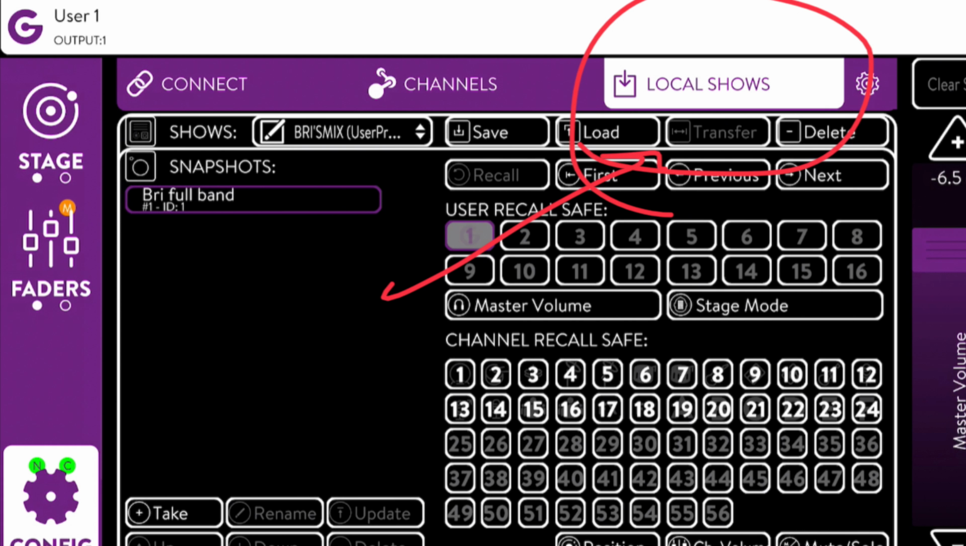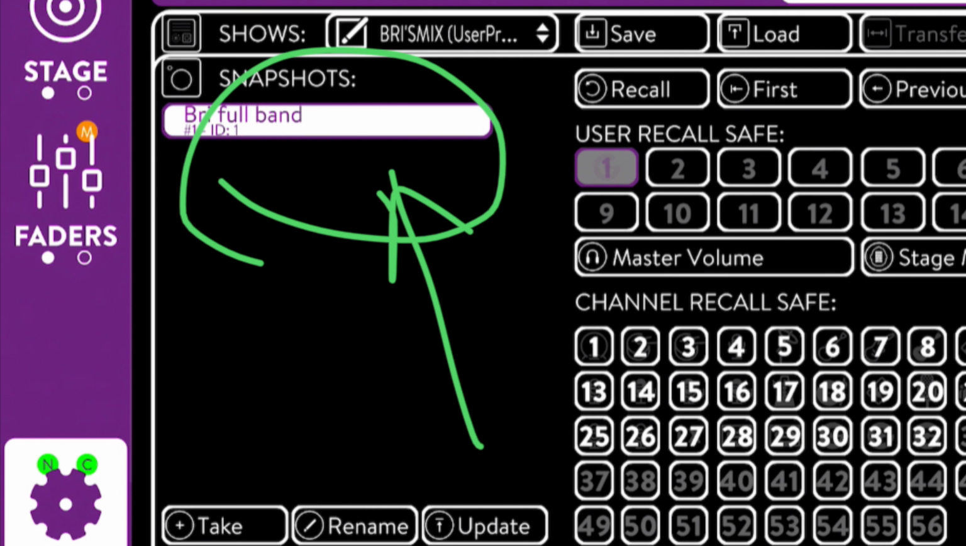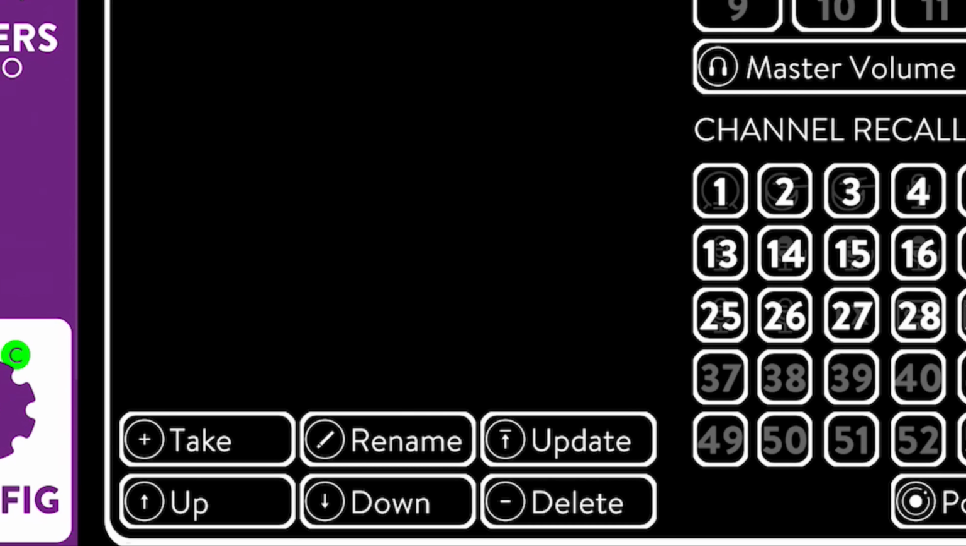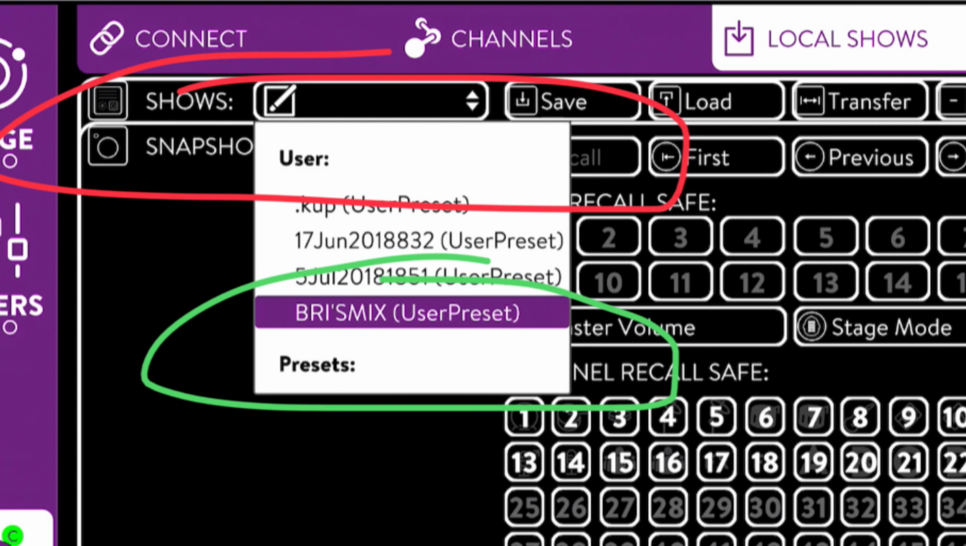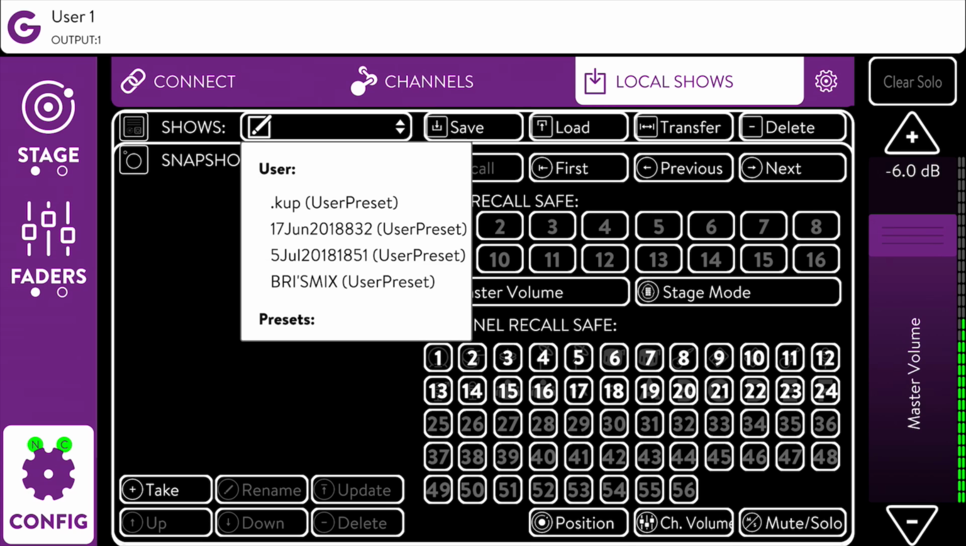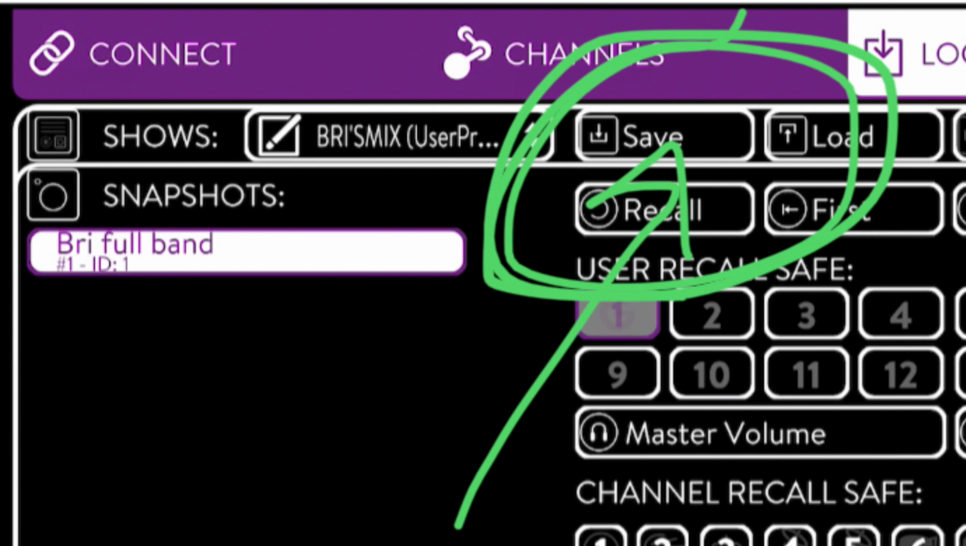At the end of the night, to save your mix, go back to the local show menu. Your mix should be selected. Click Update to save your settings as they are currently. Then, make sure your file is selected from the Show drop-down menu prior to saving. This displays blank by default, and your file needs to be selected in order to save your mix. You can then click Save, and your mix is stored for good.